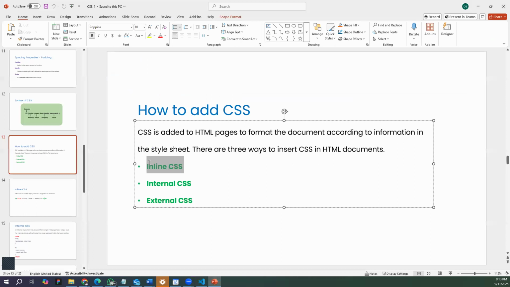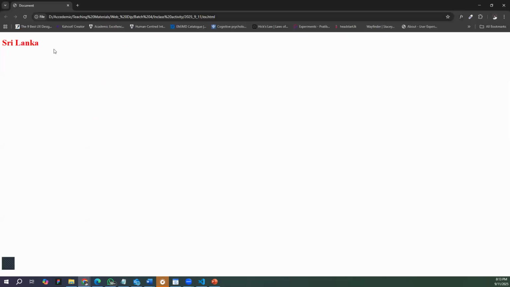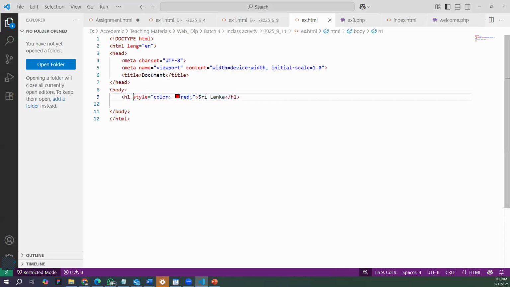This is the first method you can use to apply CSS inline. I will open the code we are adding and show it to you. Here it's coming out like this, it takes the red color. Here, what I have done is add the styling inline. How? In H1 I add style, add the color, and then close the bracket. This is what we call inline CSS.